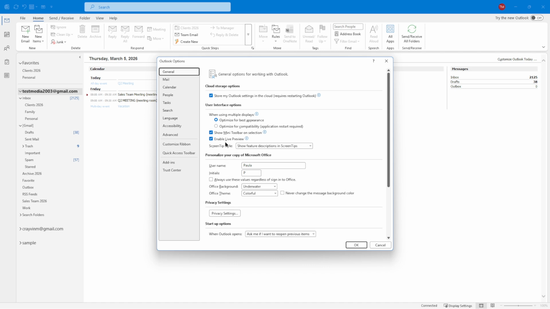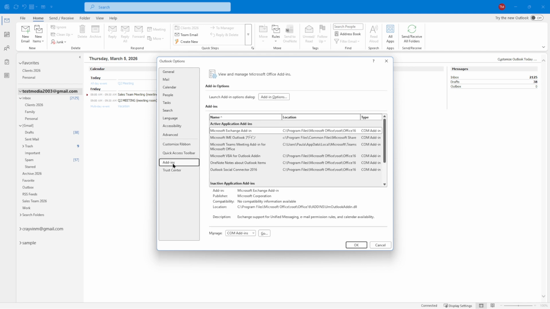In the Outlook Options window, select Add-ins on the left. The add-ins page lists everything Outlook can load to extend its features. You'll see sections like active, inactive, and disabled application add-ins. This page tells you whether something is already running, available but not loaded, or blocked.